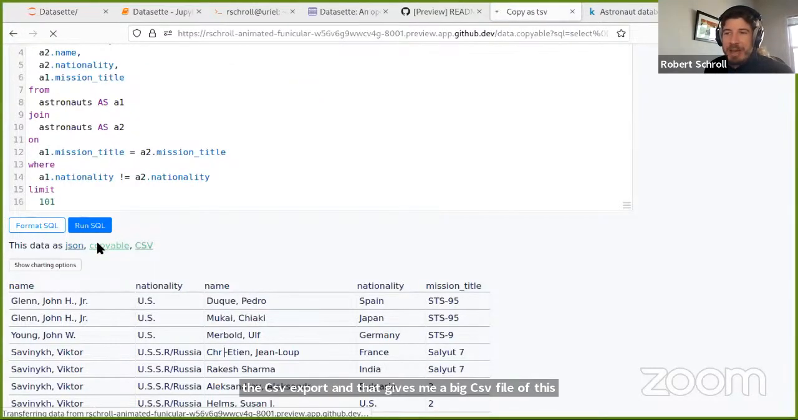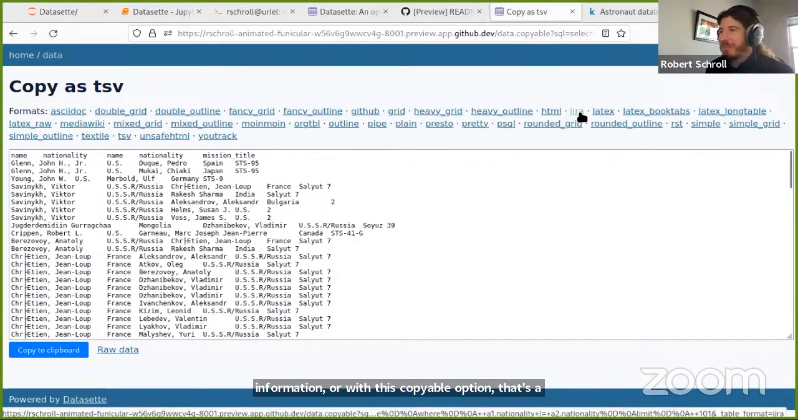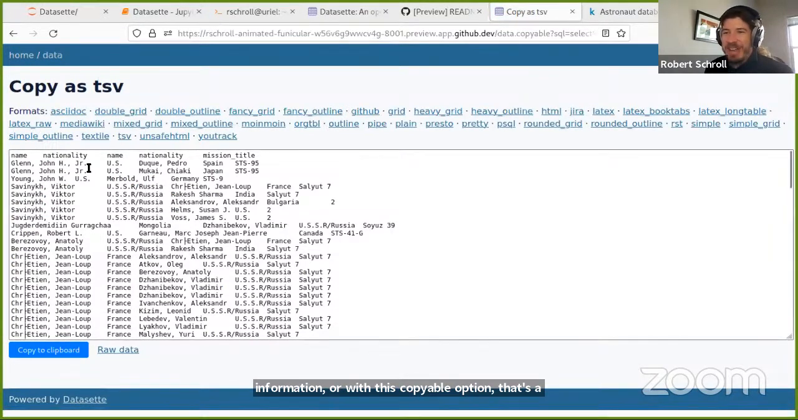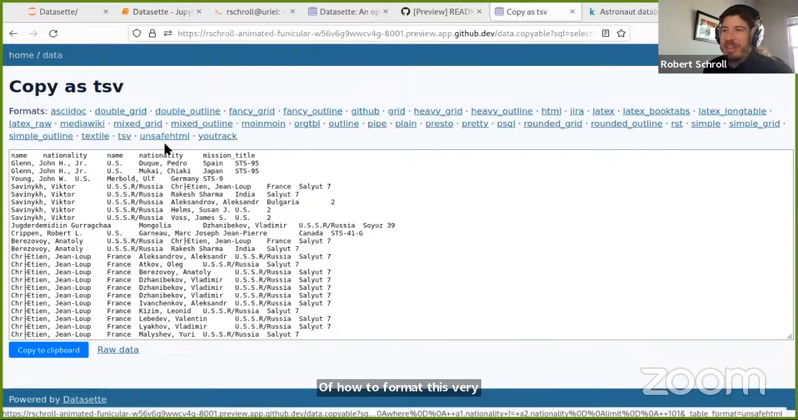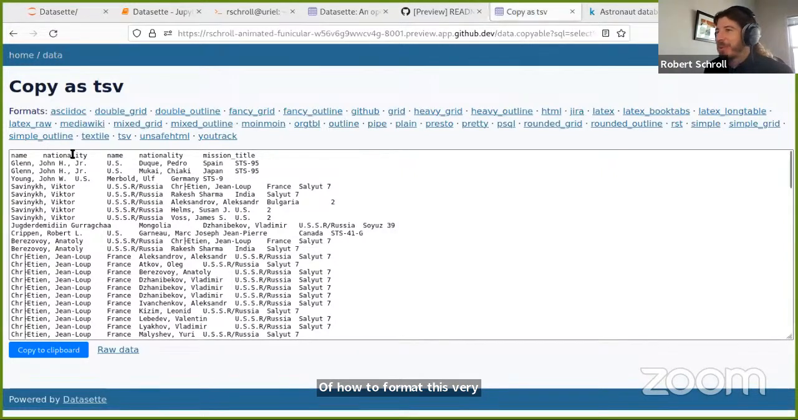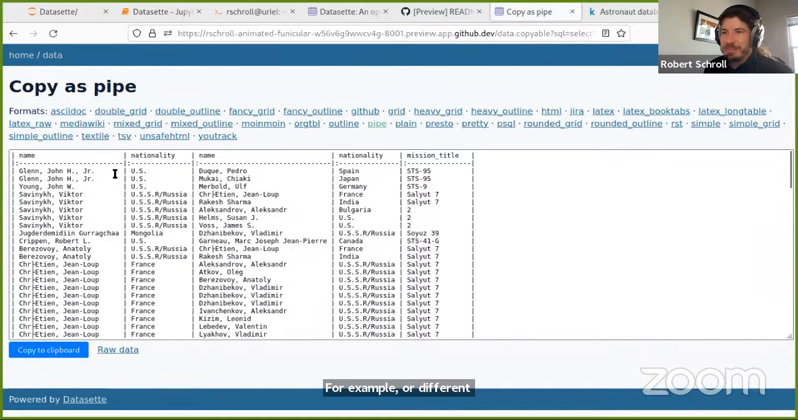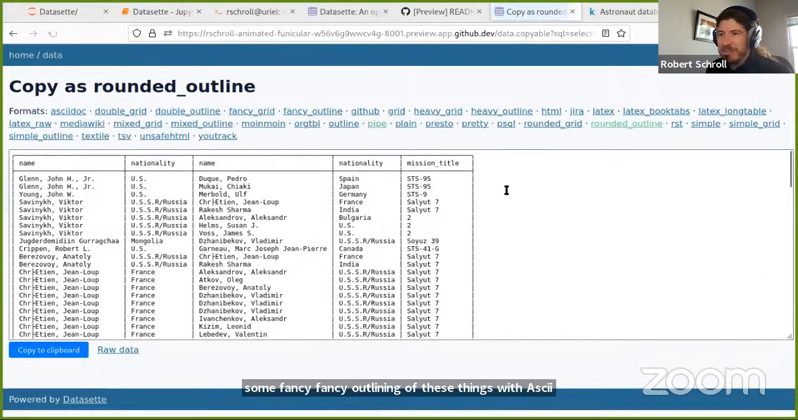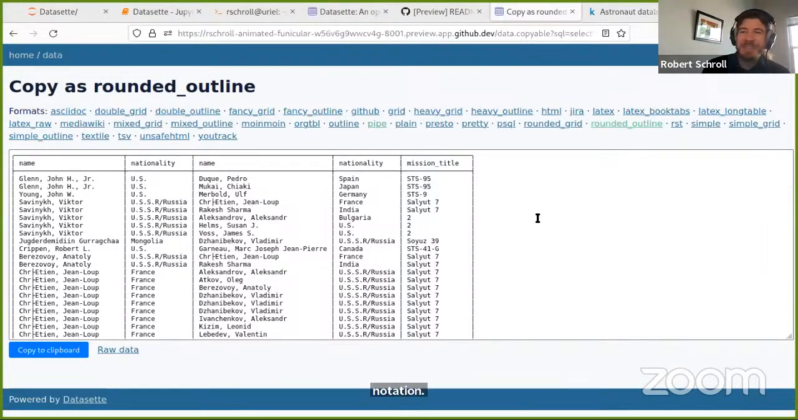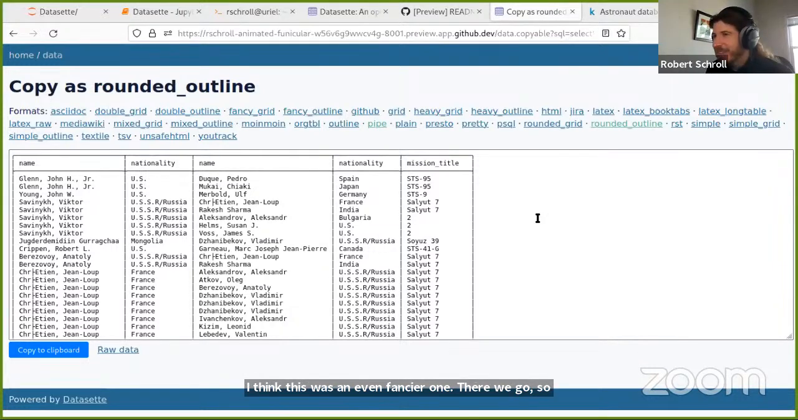Or with this copyable option, there's a bunch of different formats that it gives us of how to format this very nicely for different HTML output, for example, or different wiki outputs, or even with some fancy outlining of these things with ASCII notation. I think this was an even fancier one. There we go. So you can now share this information with people very easily.